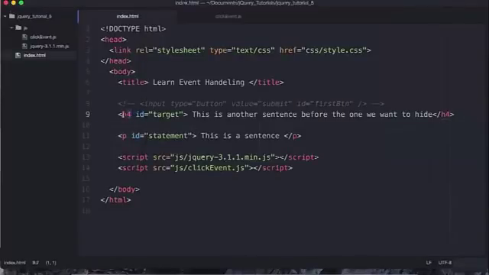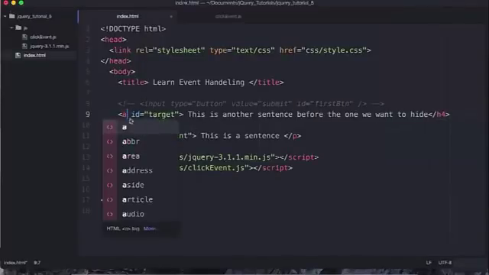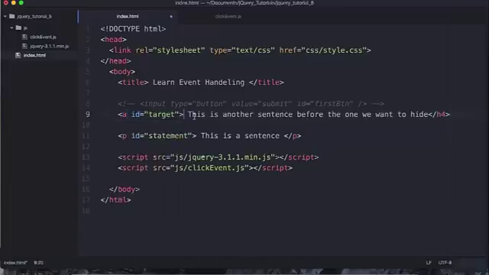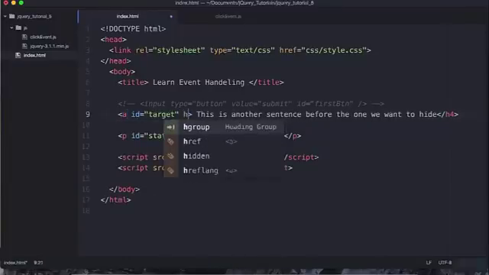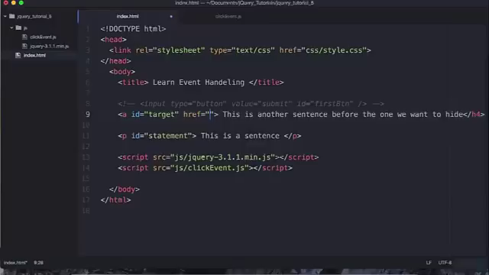So this could essentially be any kind of element. I can have an a tag here and put a hyperlink, href, and give some link here. Let me just put a pound sign for now.